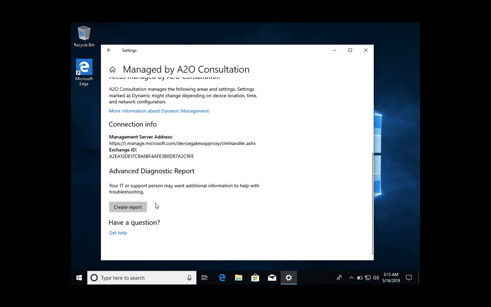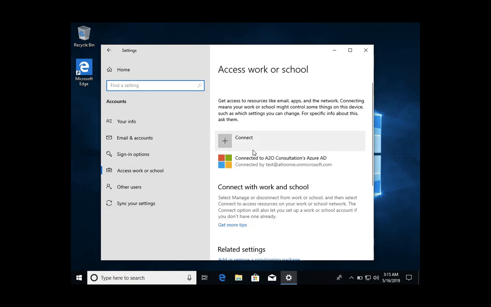Now if you want to check if the policies have reached your computer or not, create report, and one of the reports will be there. However, that's not something to worry about. Apart from that, there is nothing much left here.